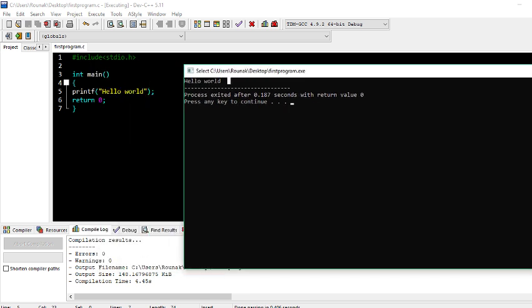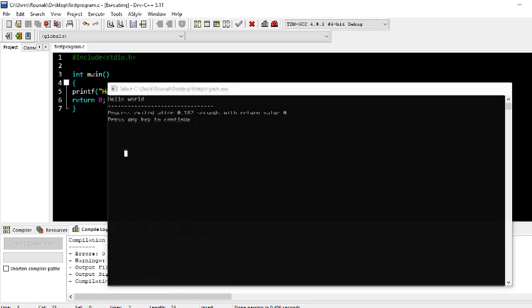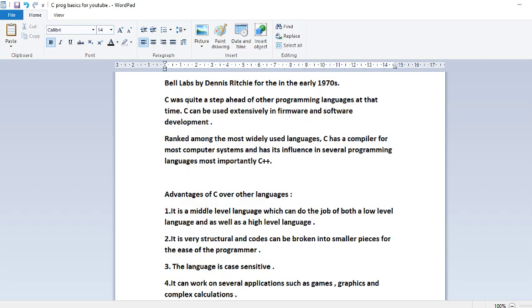So hello world, it's printed. So this is the first ever C program which you wrote, hopefully, and you could understand the hello world program in C. Now after this, we shall move on to some basic data types.